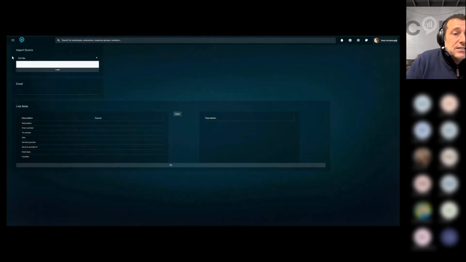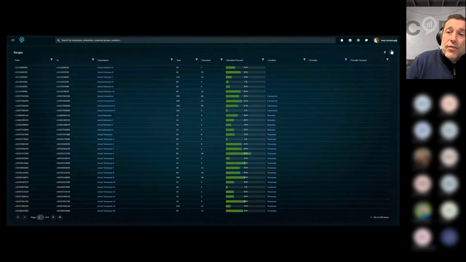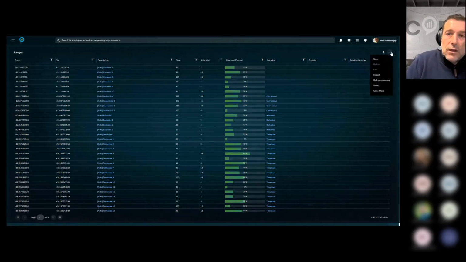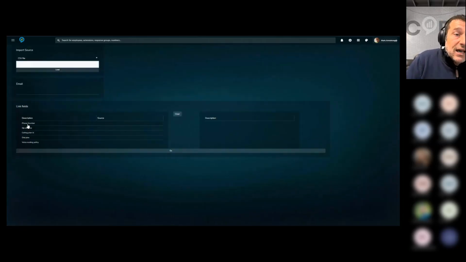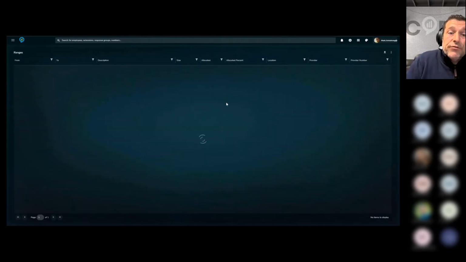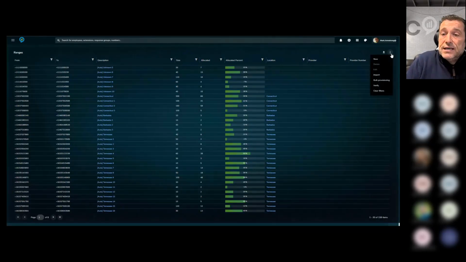We can import ranges. So if you are using spreadsheets at the moment, we can import all of the range information, as you can see here, directly from spreadsheets. And the other bulk feature here is bulk provisioning, which I've mentioned earlier. So this is where, again, from a spreadsheet or CSV file, we can import, as you can see there, the calling plan, the dial plan, the voice routing policy, and this is effectively bulk provisioning of the DIDs.